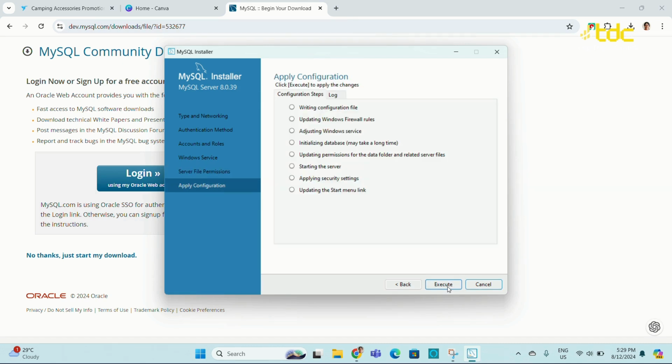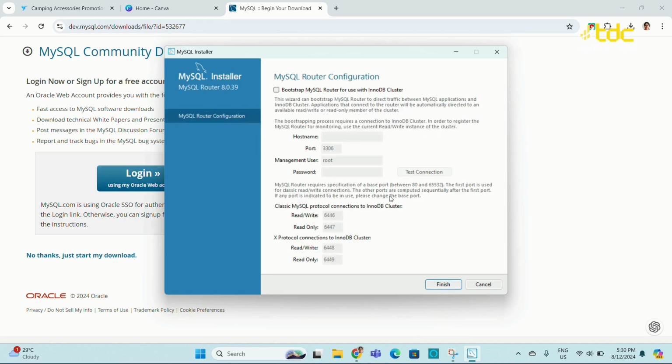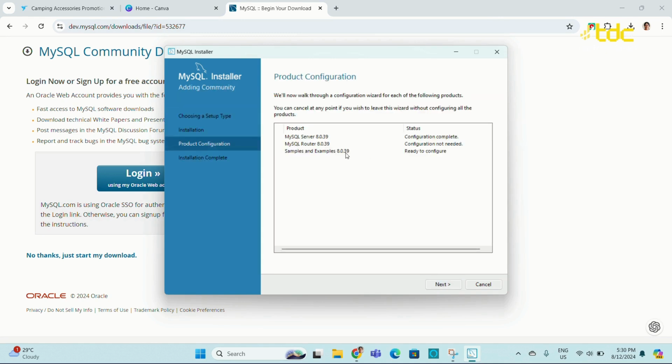Now finally we have to apply the configuration by clicking on the execute button. One by one all the configuration is applied and the MySQL server configuration is successful. Now after the server, we have to configure the product, that is router and other things. So just click on next and click on finish. This will not take much time. It will be done simply.